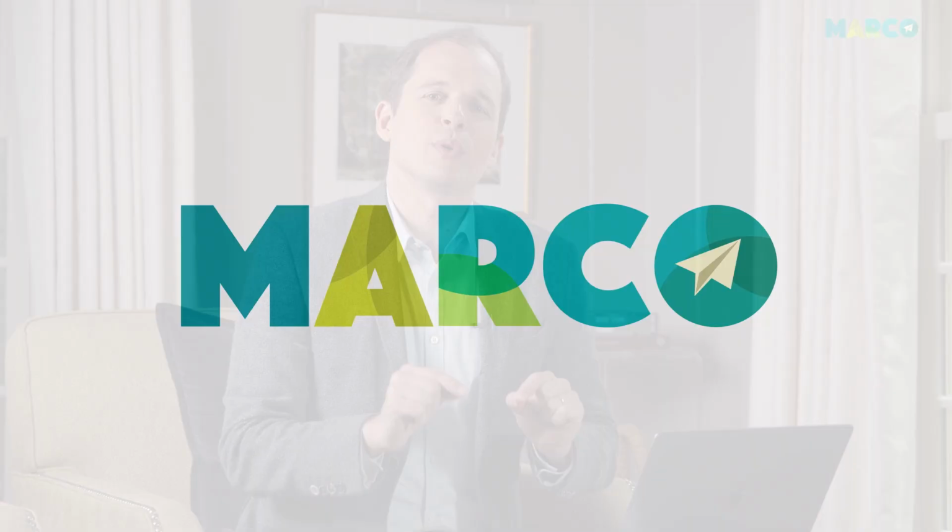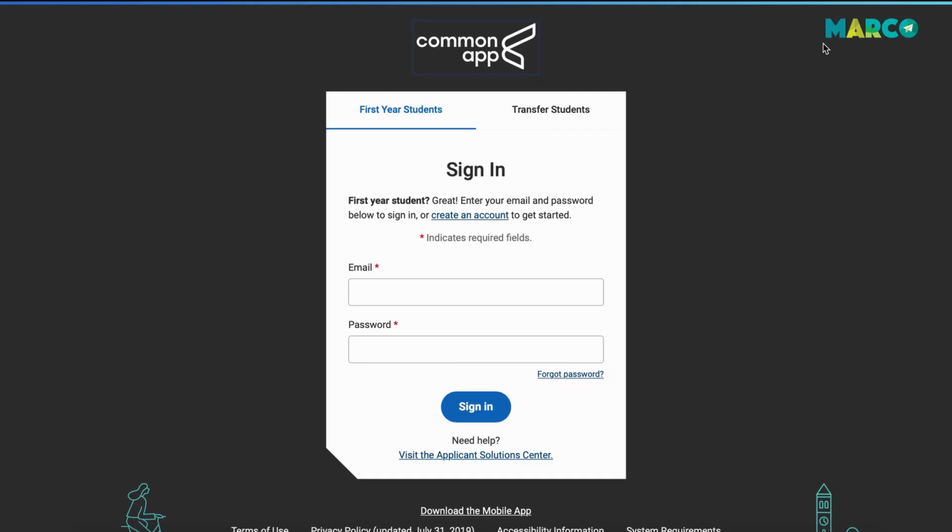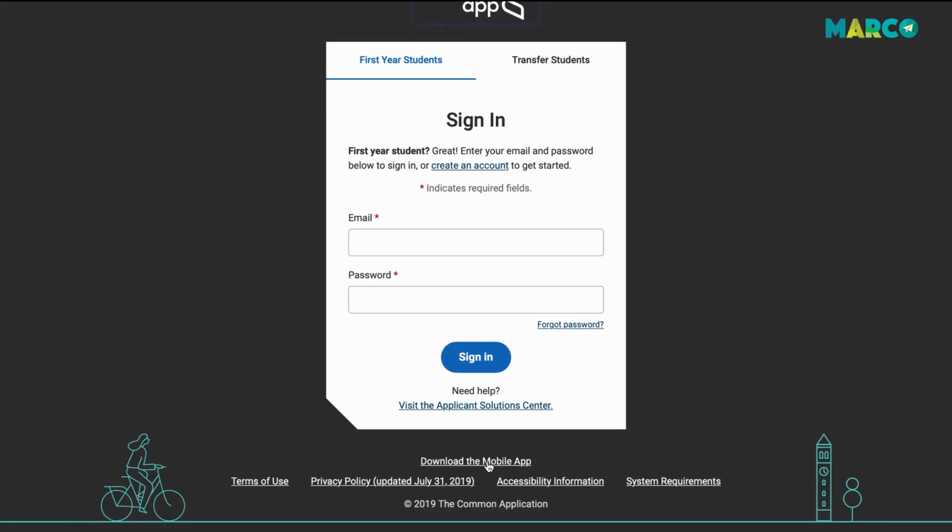I'm gonna walk you through the newly released Common Application, show you guys how to get your account set up. So I'm going to commonapp.org. I'm gonna create a new account, and it says down here that I can download the mobile app, but I've looked at that before, it's pretty hideous, and I'd actually rather work on the website. Even on my phone, I'd rather work on the website.